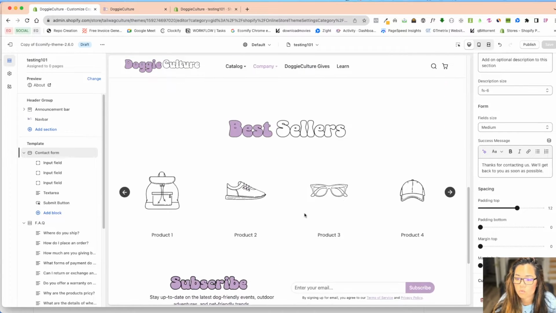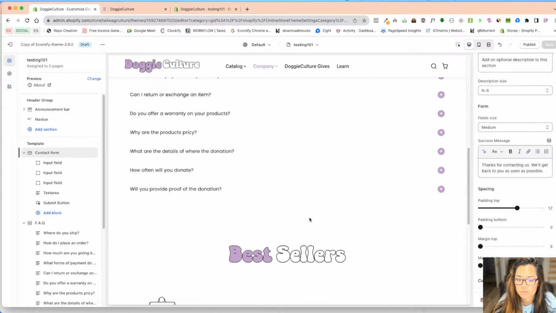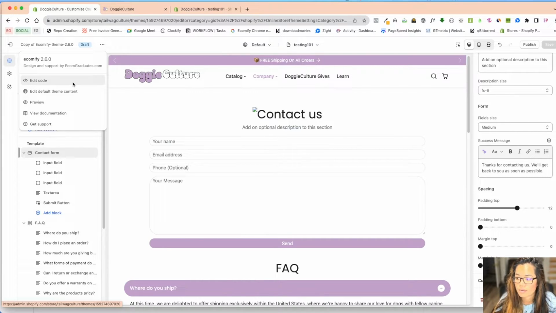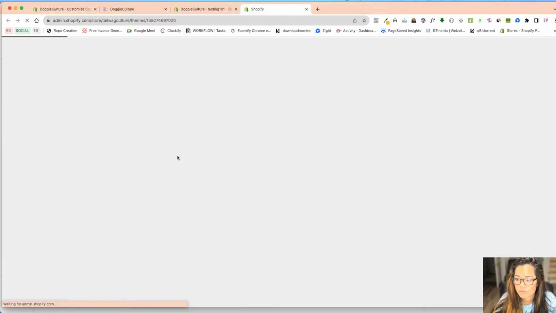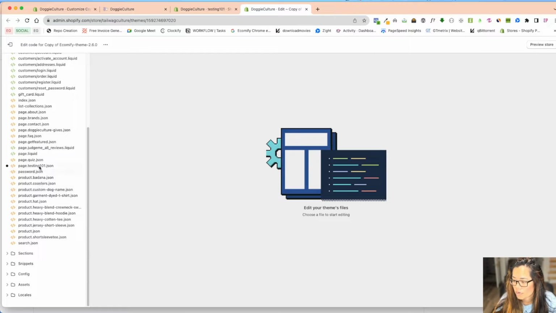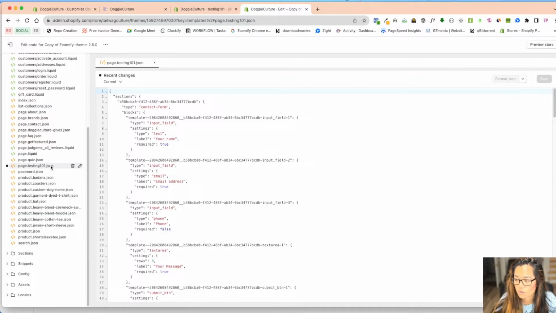And so it's only editable and displayed like this. However, there is a workaround, and I'm going to show you that just so you can see it in a live state as well, and what it will look like when you publish this theme. So in order to do that, I'm on testing 101, and I'm going to go into the code, edit my code, and you'll see in templates at the very bottom here, depending on the alphabetical order of it, it's called testing 101.json.